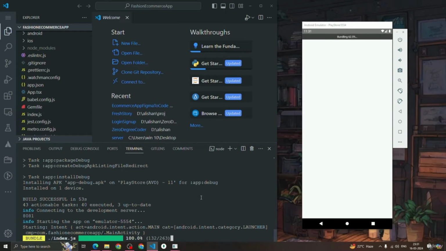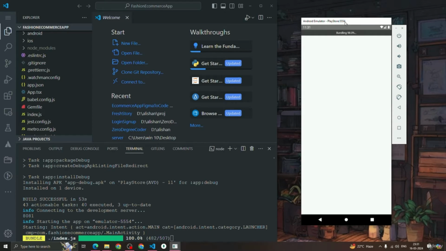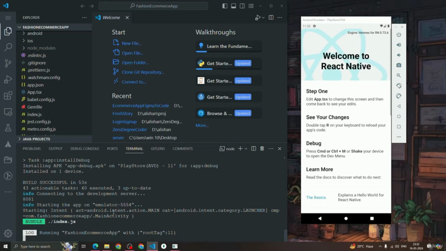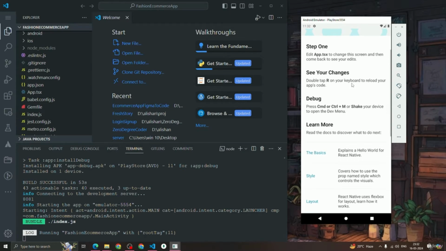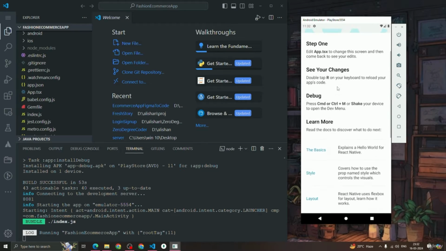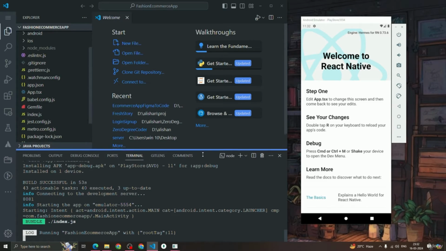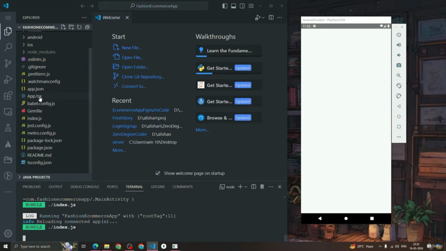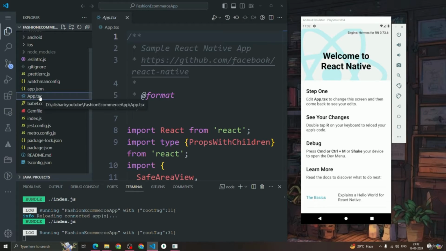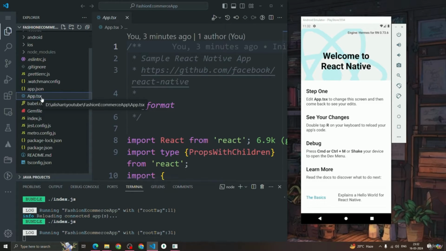Now as you can see, our app started bundling, and it will open in some seconds. Let's wait for that bundle. Now I can see that our app is running here in the emulator, and we can see a component saying welcome to React Native. So let's edit this component. Basically they are using TSX, but I'm going to use JSX. TSX stands for TypeScript, but I'm going to use JavaScript. So let's rename this file from TSX to JSX.